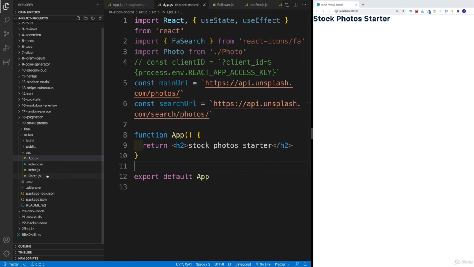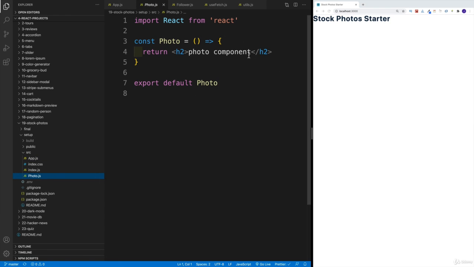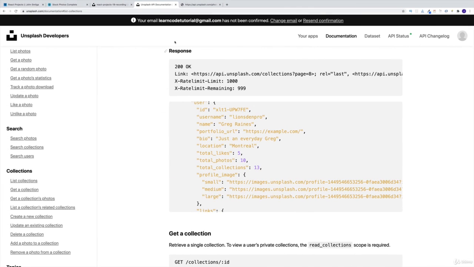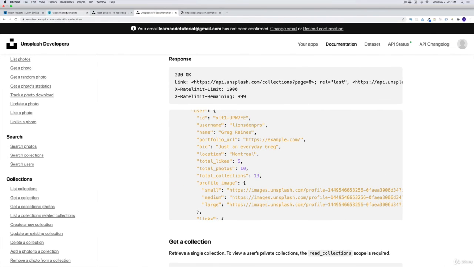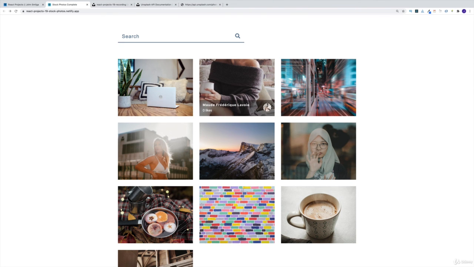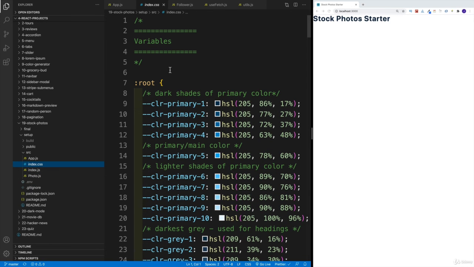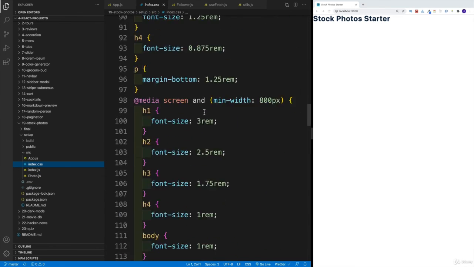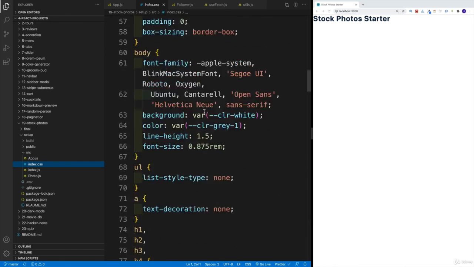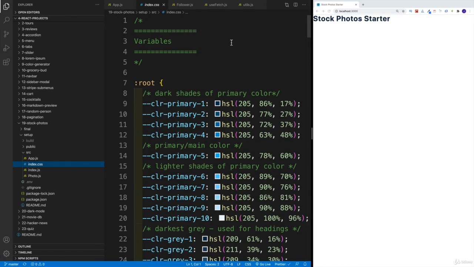And of course, there's also one component, that is the photo component. So since we have a list, again, I just created one component that represents that photo. So each photo will be represented by the photo component. And of course, we also have the index CSS. So the CSS is already prepared. So I think we are in good shape and we could start working on our application.